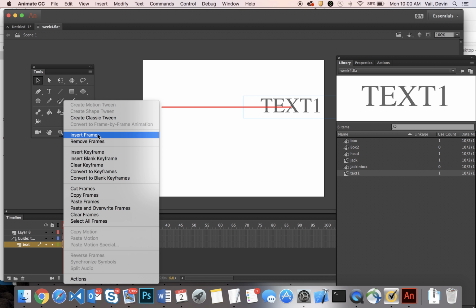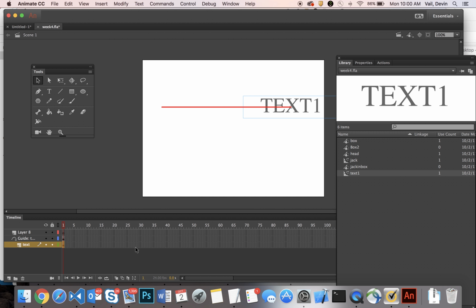First of all, I'll add this. We can use our quick keys, and we can create a classic tween here. And here I'll add another keyframe. And this keyframe, oops, I grabbed the wrong object. I'll grab it by its registration point and move it over here. And so here we have that movement.